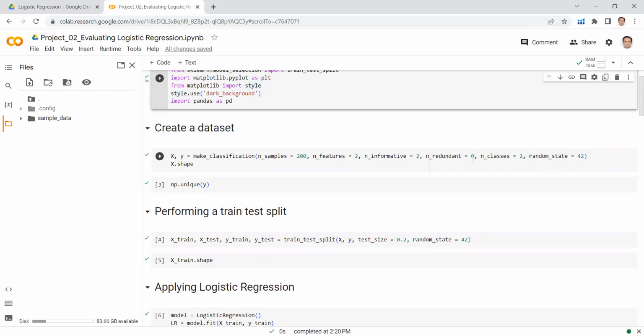The advantage of passing random state is that every time I run this cell, I will get the same samples, because make_classification generates the data randomly. If I did not pass random state equal to 42 or any other value, it will generate different samples every time I run this cell. If I want the same samples to be generated, I have to pass random state equal to some value. Here I am using 42. So let's run this cell.